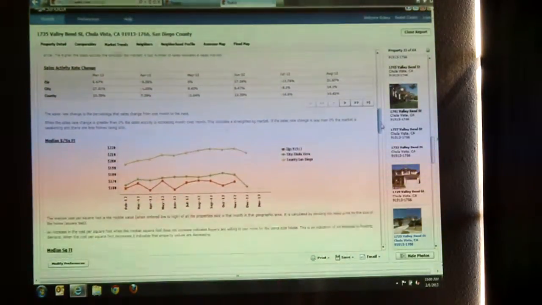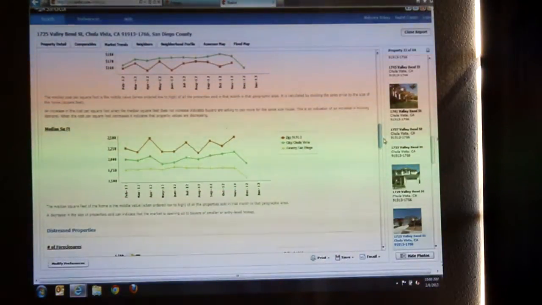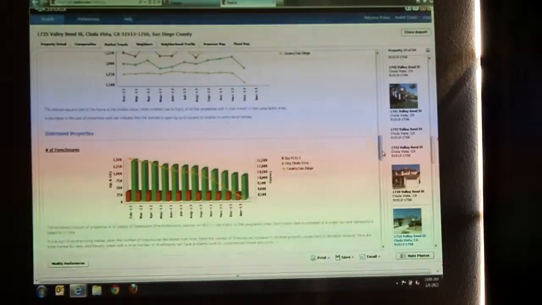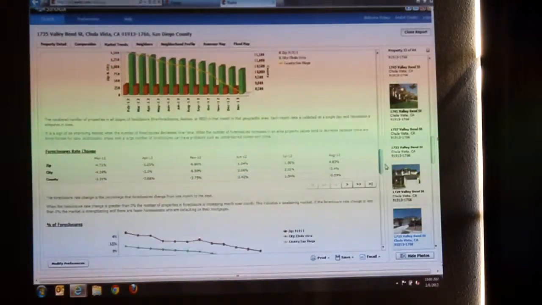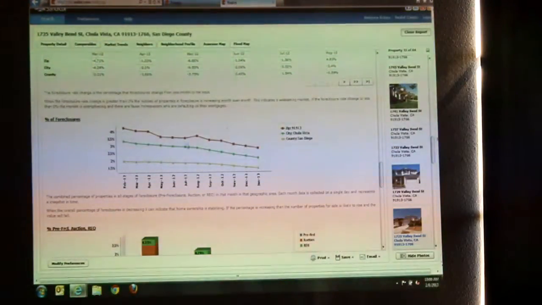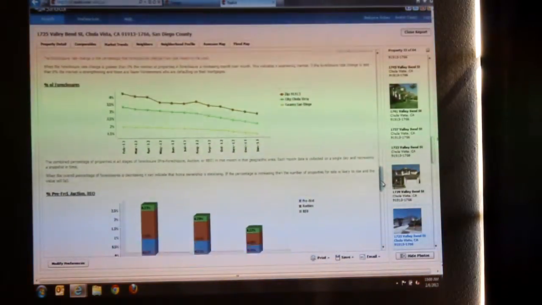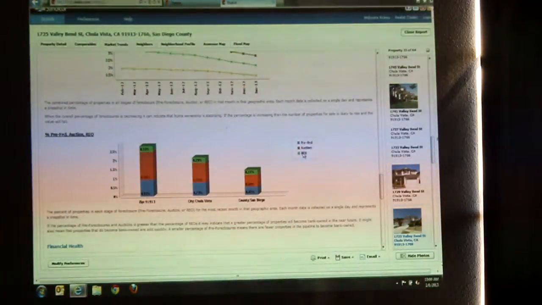You have the median price per square foot. The median square foot. And then you get to the distressed property section where it shows the median foreclosures, the foreclosure rate change, the percentage of foreclosure, looks like it's going down, the percentage of foreclosure auction REO. These colors represent them. Pre-foreclosure is blue, auctions red, REO is green.